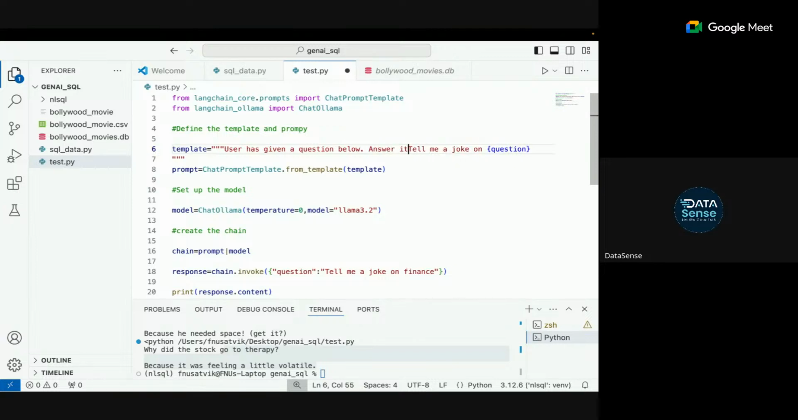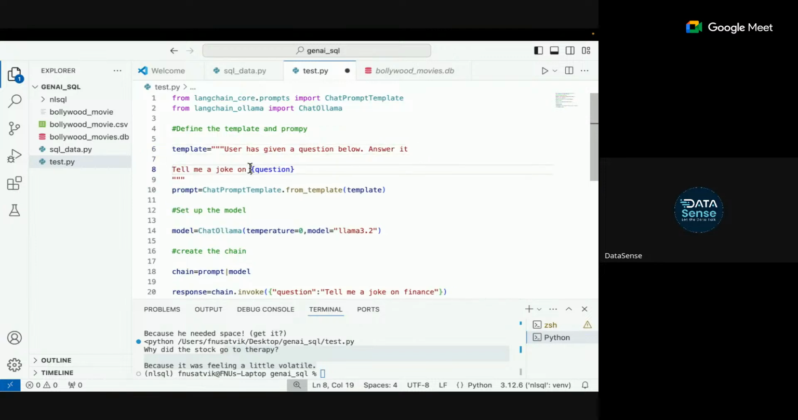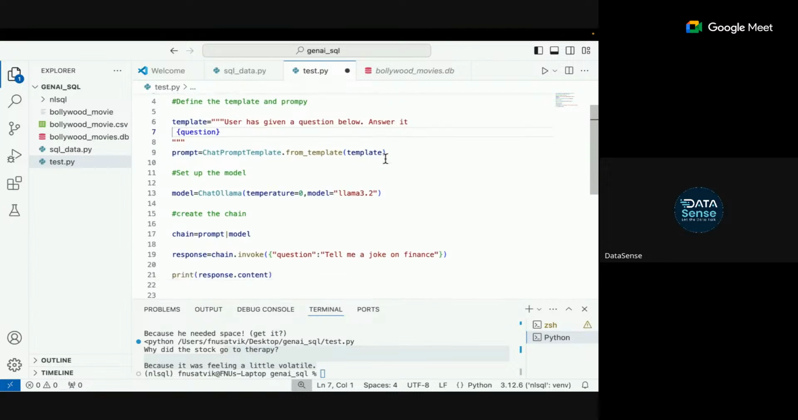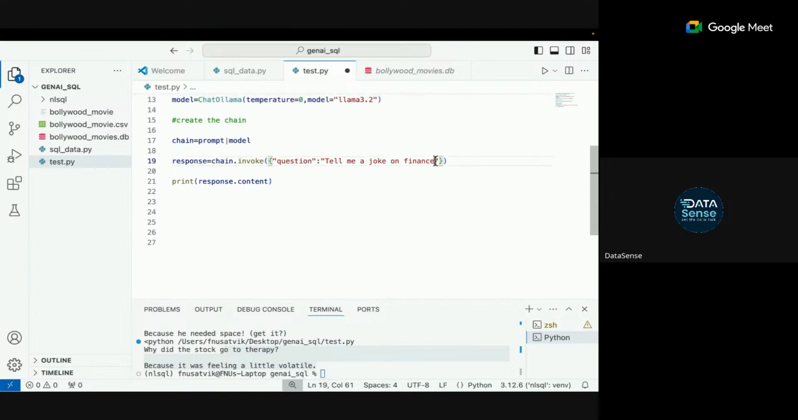The prompt is that the user has given a question below, answer it. Let's say this is a text. So what we did, now I have changed the prompt. The prompt is that the user has given me a question, answer it. Now you can ask anything here. For example, how many continents are there? Let's say you can ask anything now. I will just simply run it.